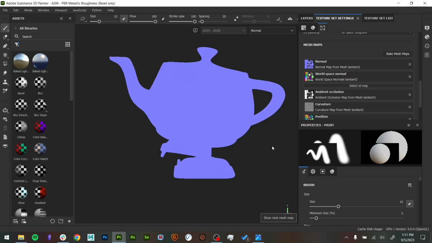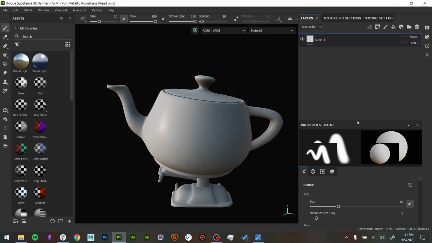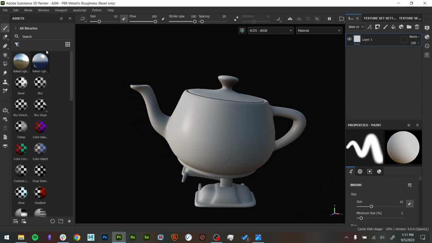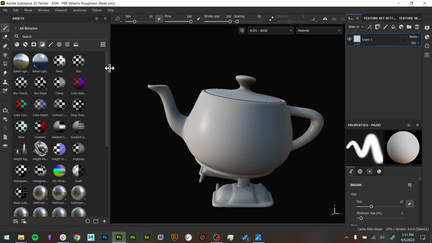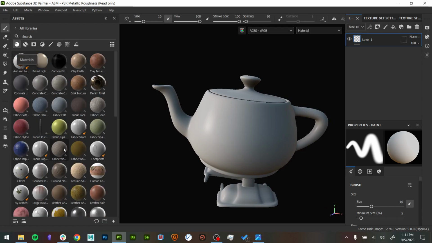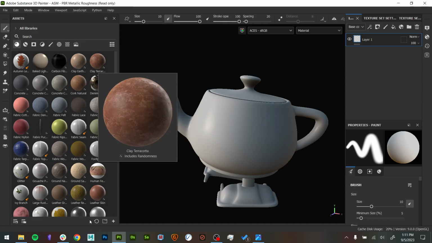So it just shows me all of my mesh maps came in correctly. And you can press M to go back to material. All right, so now let's go ahead and start building my material. The first thing I do, personally, is usually just create a fill layer and start building it myself. But to help speed us along, we're going to start from one of the original base meshes that are provided by Substance Painter.